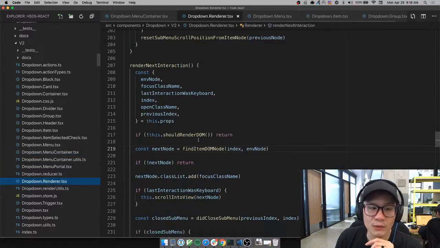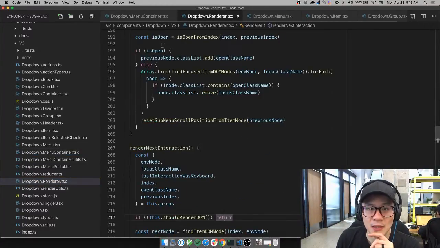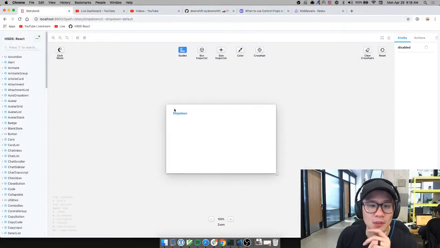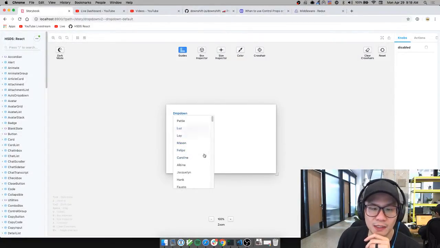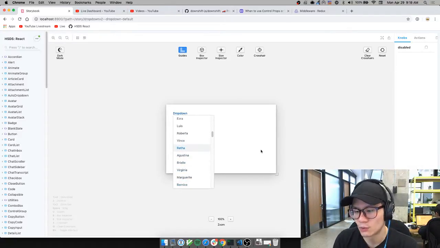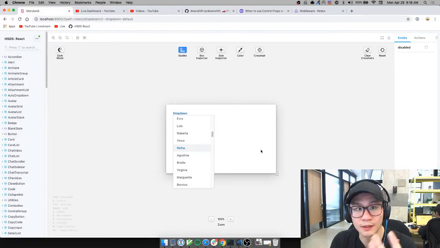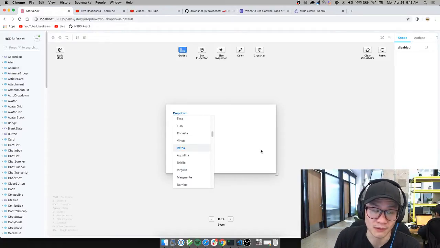Talking about the renderer, which is responsible for showing highlighted items and going up and down, scrolling, and all that kind of stuff, that runs outside of the React render cycle. It's using vanilla JavaScript to do all this. And the reason for that is purely for performance.